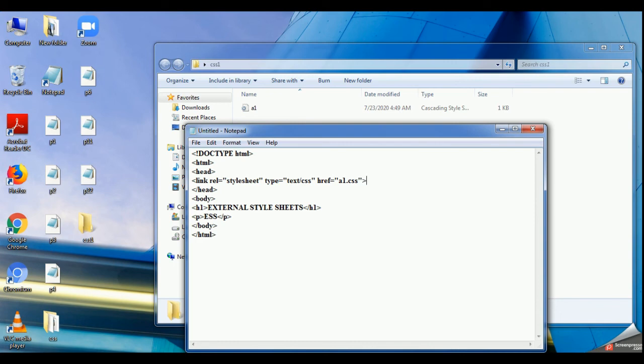Now see, if you want to link an external CSS file to an HTML page, you have to use link, rel is equal to stylesheet, type is equal to text/css, and href is equal to a1.css. This is the path to your CSS file.